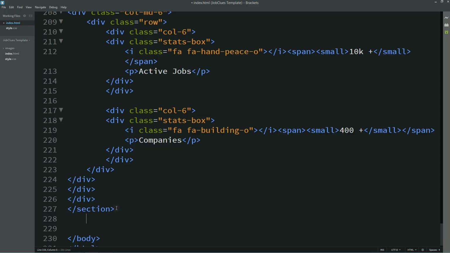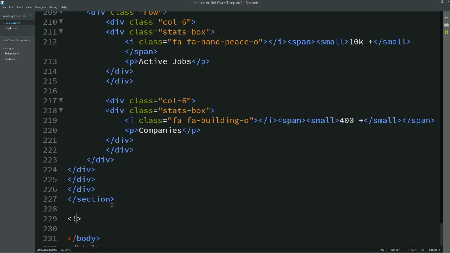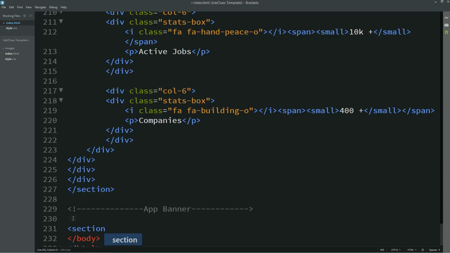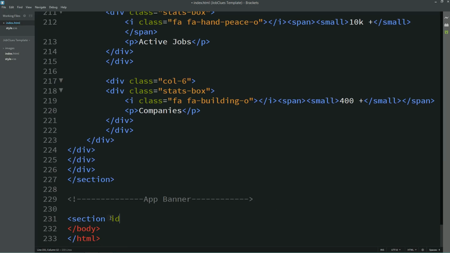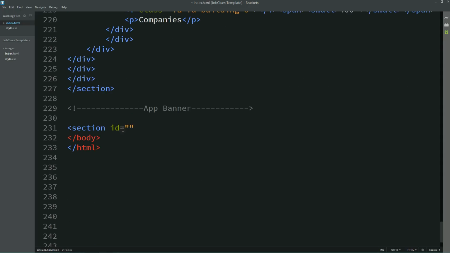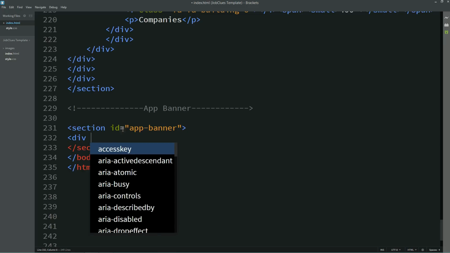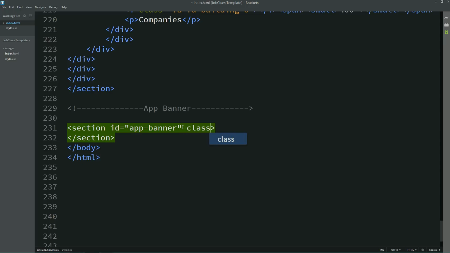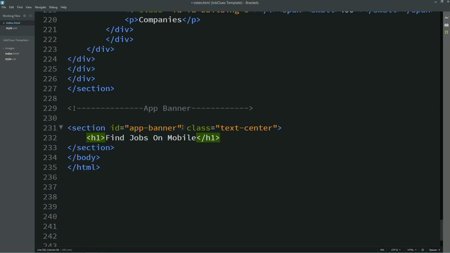For that, simply come to the HTML file again, and after this section, we will write one comment. I'm writing app banner. Then create one section, and the ID will be app banner. And let's add one class name also, text center. First we will add one title in h1 tag. So I am writing this title, find jobs on mobile, download job close app. Next I am adding image, so I am using this img tag.